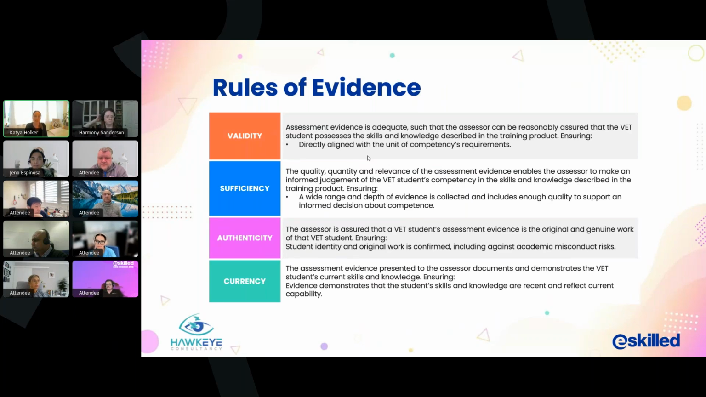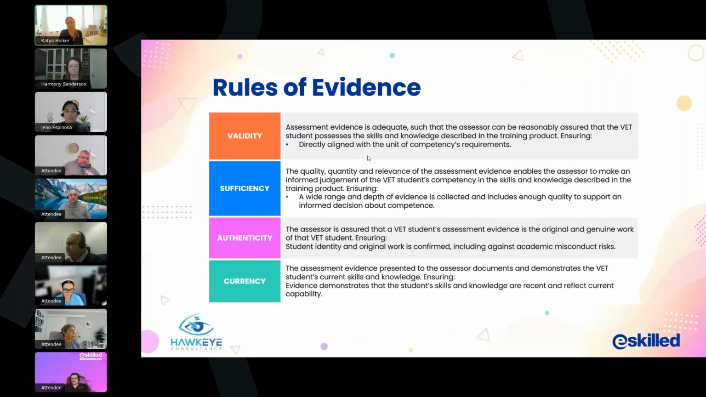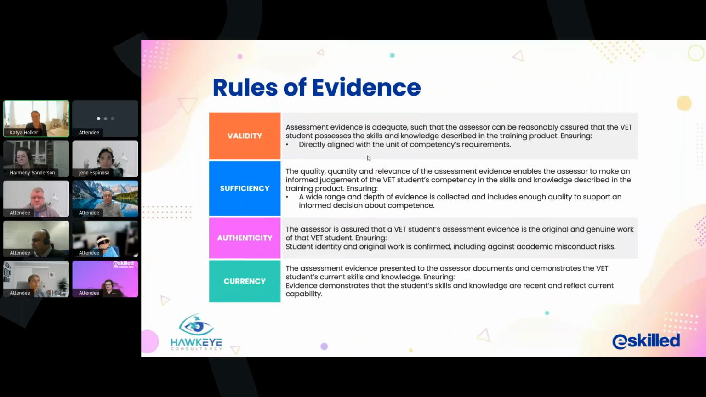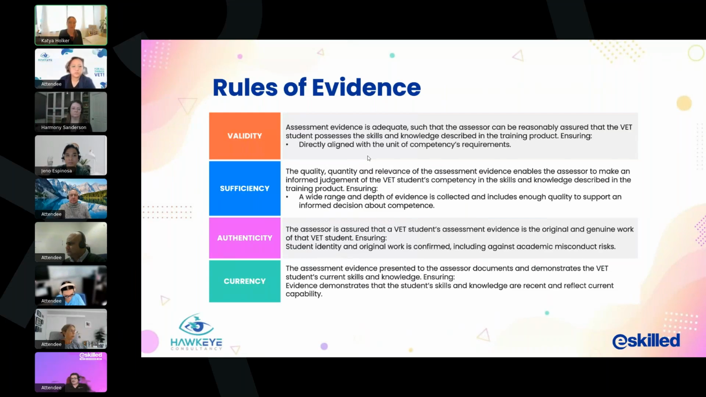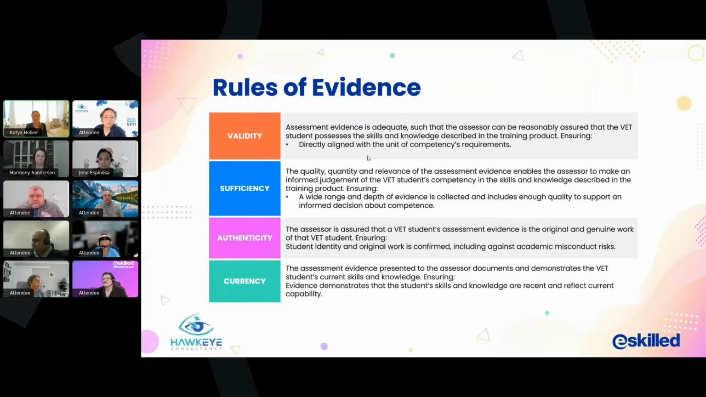And the quality, quantity, and relevance should really enable the assessor to make an informed judgment of that student's competence in the skills and knowledge described in the training product. Rules of evidence are also important in any type of assessment outcome, but also very important when we're looking at things like recognition of prior learning. So a wide range and depth of evidence is actually collected and includes enough quality to support an informed decision about competence.